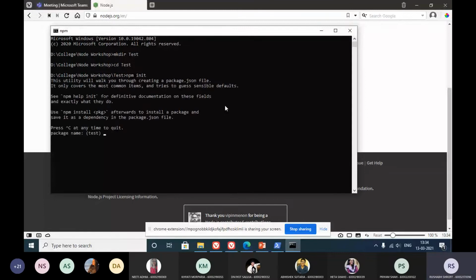So now it will ask us a couple of questions. What we want our package to be named. Package name means the name of our project. It restricts us to lowercase only, and there's a specific regex that we need to follow for naming our packages. So I would suggest using lowercase names only. I'll keep it as it is, which is test, that it has suggested by default.